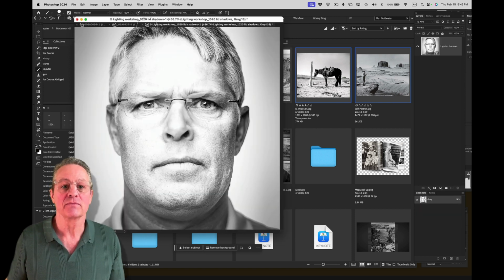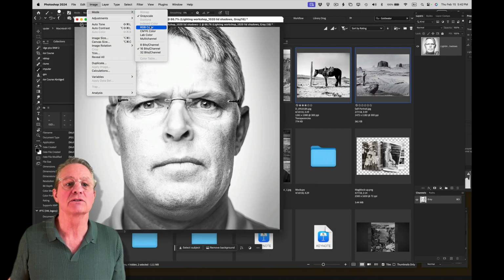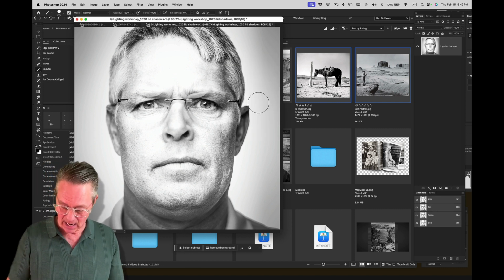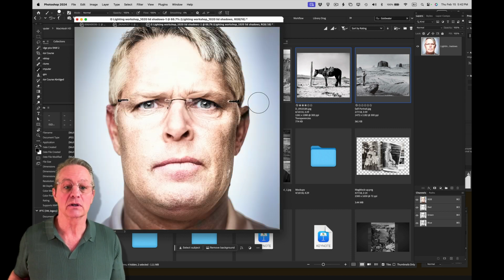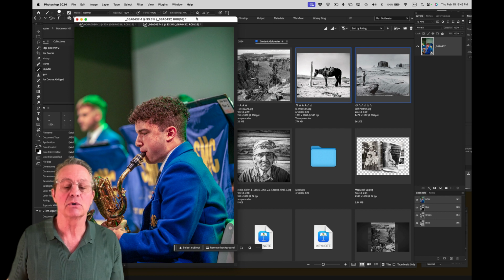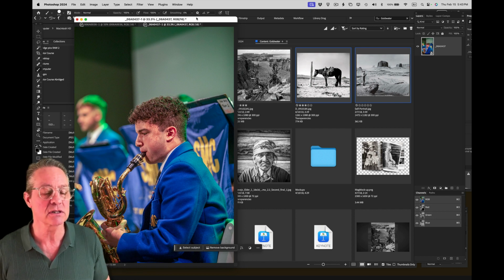I got to do it again. Is this image... oh, look, it's grayscale. I'm going to change it from grayscale to RGB because I just told you I needed to do that. Rasterize, don't rasterize, it doesn't matter at this point. Neural filter, Colorize. Is this incredible?